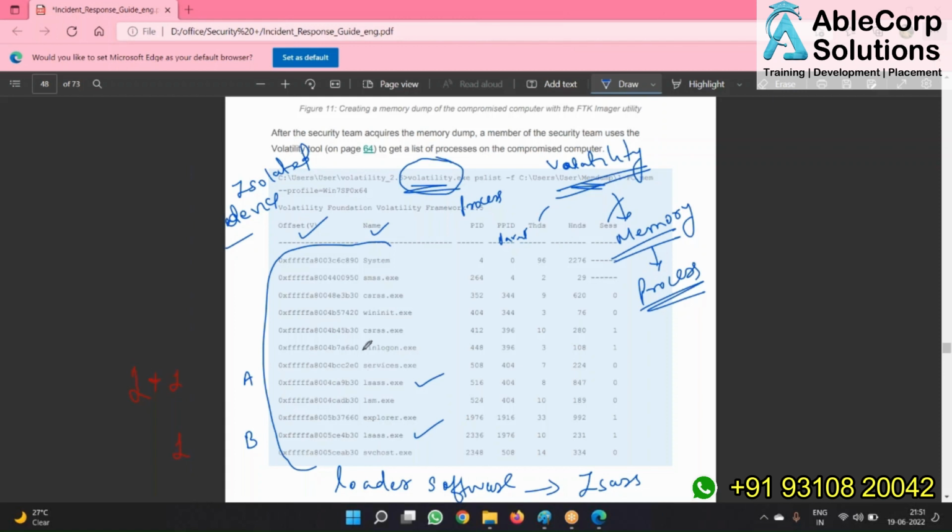Okay, let's see. The process ID for this one is 516. The process ID for this one is 2336. Now here you can see the parent process ID for your Internet Explorer, for your explorer.exe. This is your parent ID. And for your Winnet, this is your parent process ID.